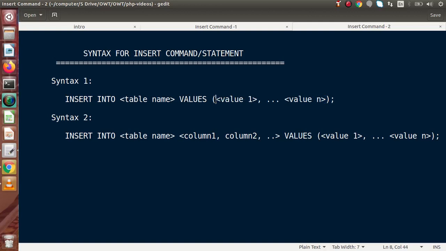Else, if we use syntax 2, then suppose while taking 10 columns, if we want to insert only 3 columns, we need to specify those columns here, like name, email, phone number, and only pass 3 values inside this parenthesis. Let's see all the actions.